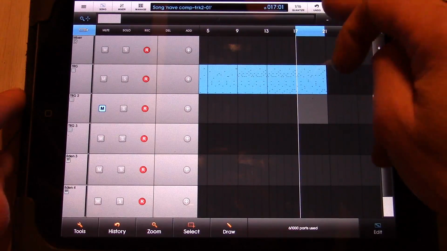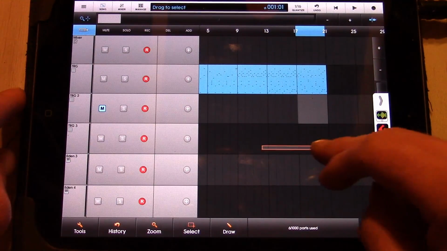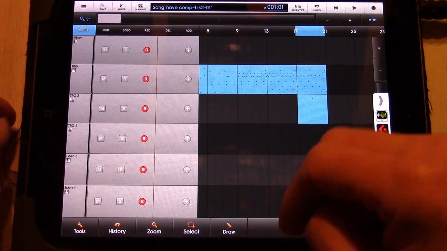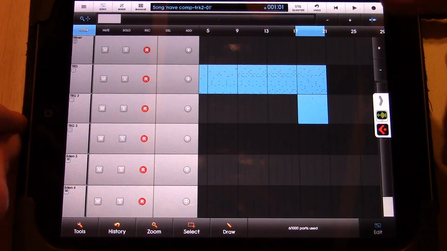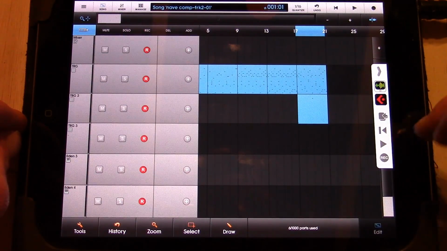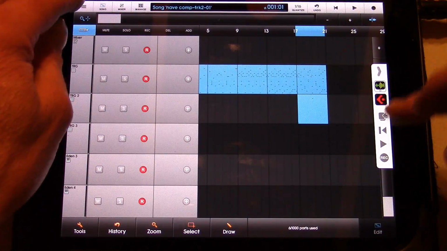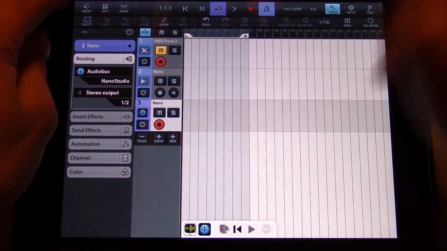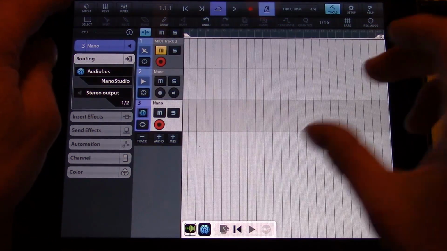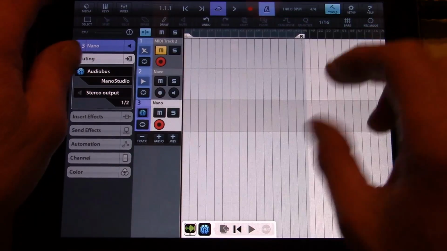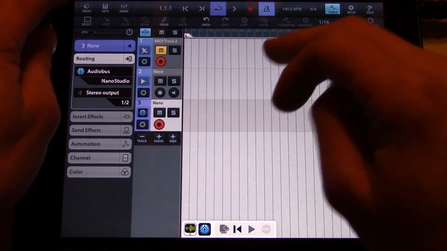There's my drum arrangement using trigger instrument 1 and 2. And this can be recorded into Cubasis as a drum loop or a drum part.